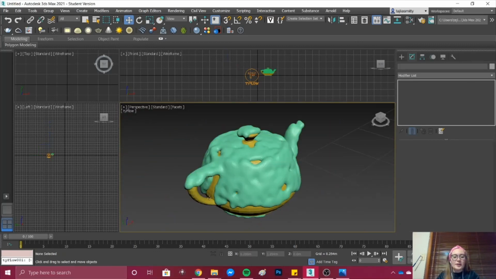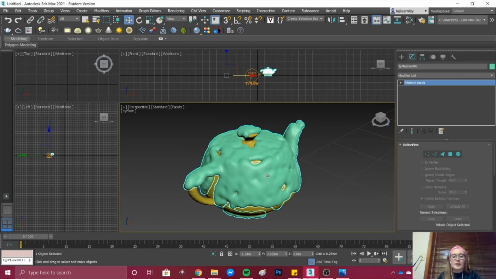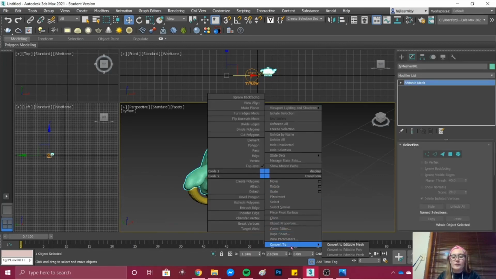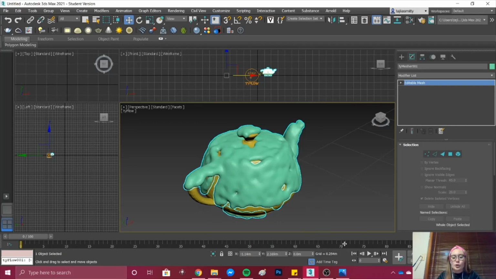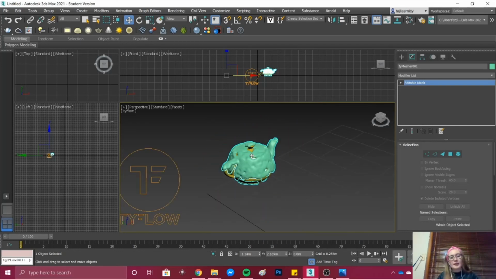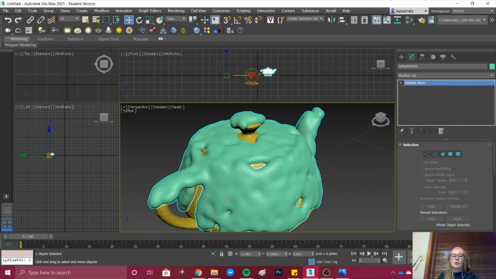So once you think you've got a result that you like, you can select it, right-click and convert to editable mesh. That just means that later on you can apply materials to it and make it look realistic like snow.